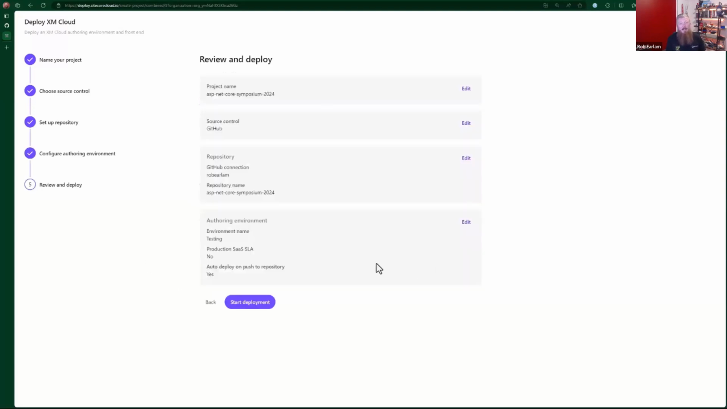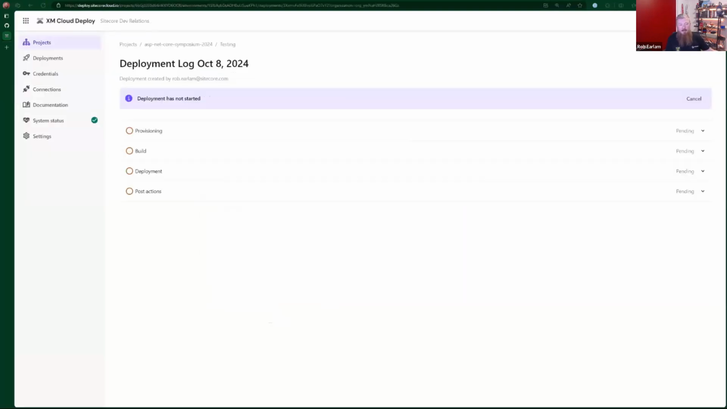And what that means is every time we create a change and push it into the repository, it'll automatically create a deployment in XM Cloud. We click deploy and it went and deployed our XM Cloud environment. I would love to say that it's fast in real life. Obviously, I've sped that up for the demo.